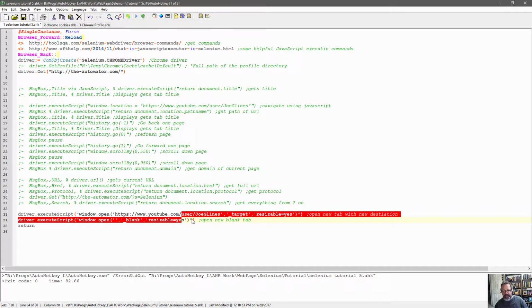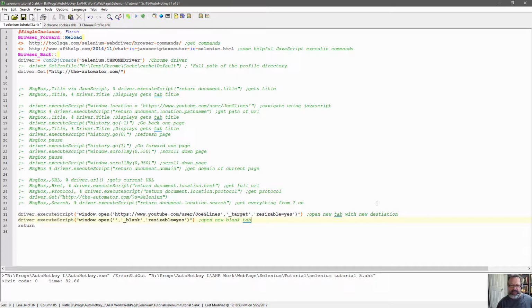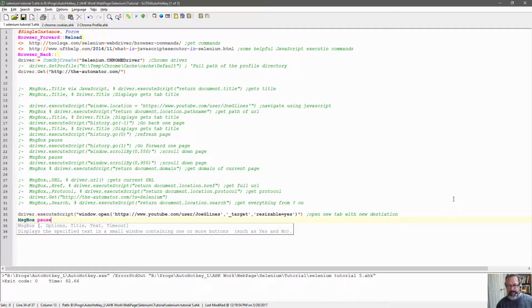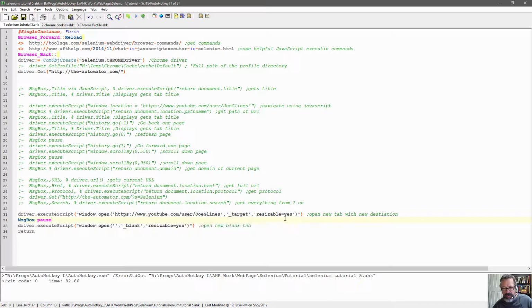Okay, so my last couple here are two different ways. You know what, let's throw in a message box in between those, just to pause. All right. We're going to open up a new window, and this one we're going to navigate straight away as a new target. This next one is resizable, and the second one is just going to be a blank page. So, did I save it?